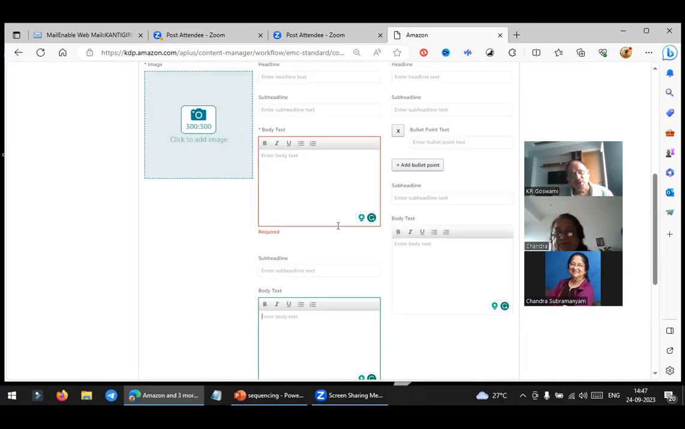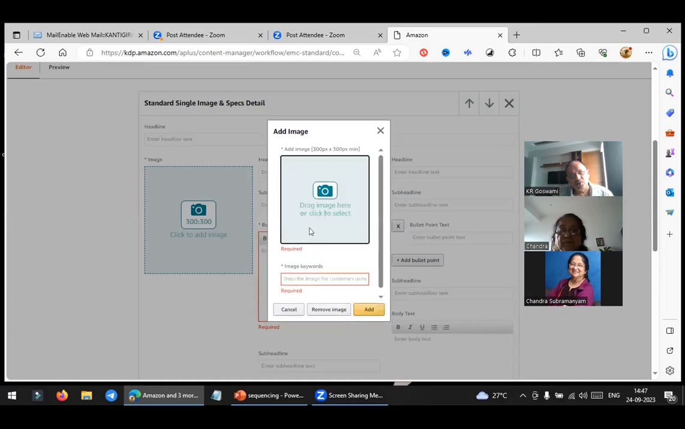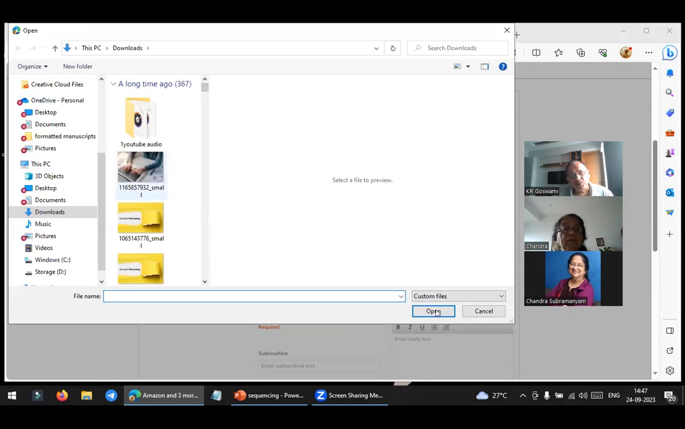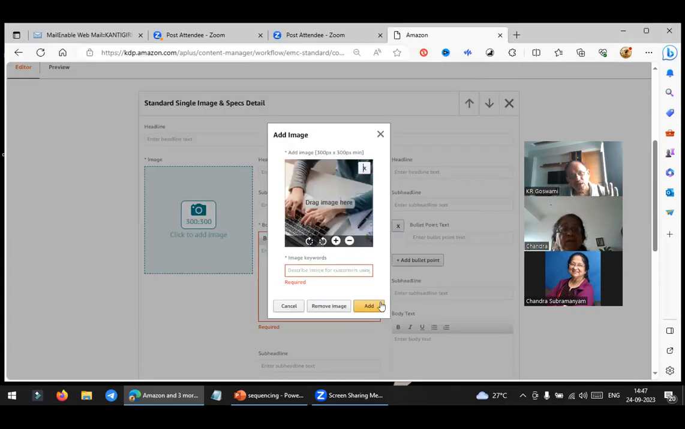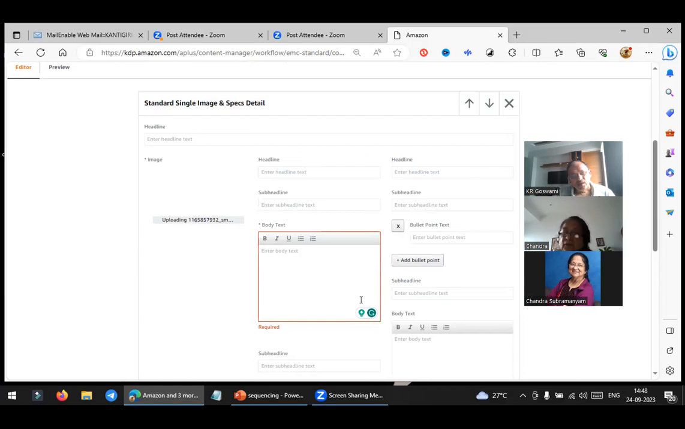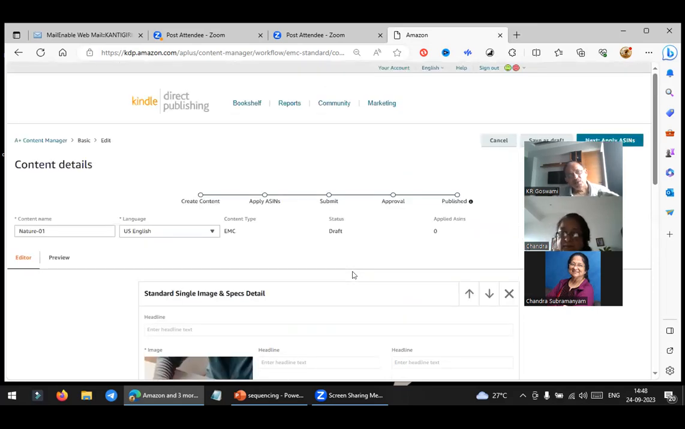So when everything is filled up, suppose you have added one picture, we'll have some picture. Now suppose I have added this. So that image will come here, and then all text and everything filled up. Then the second step is apply ASIN, right side top.